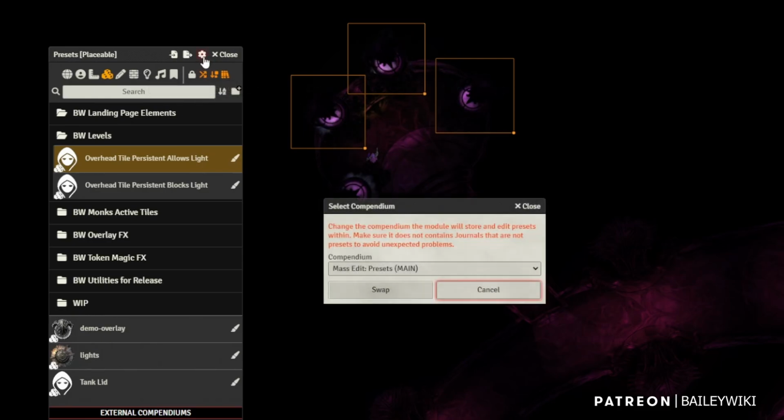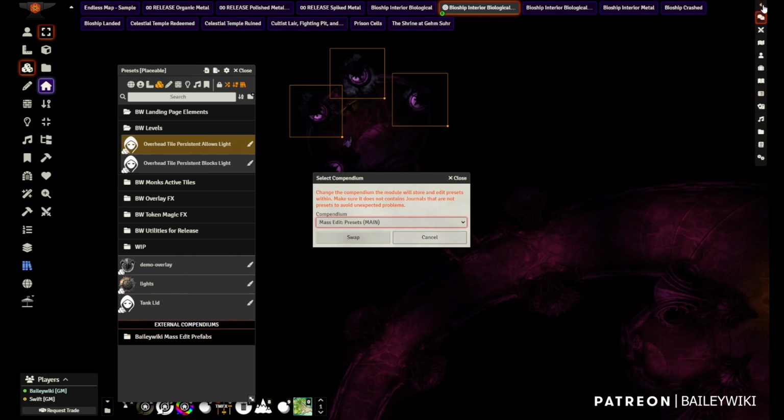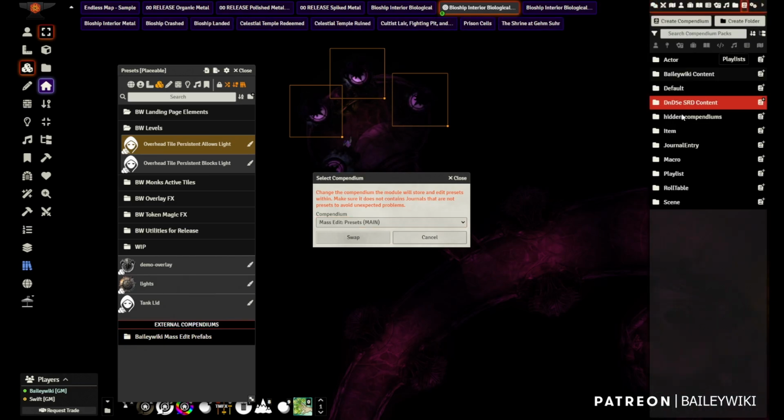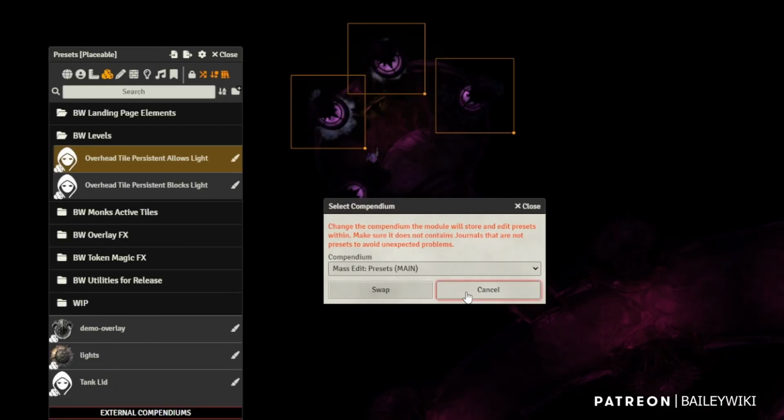But you're also going to get this little gear icon here. And what it's going to do is say, where do you want me to store all of these locally created prefabs that you're creating for Mass Edit? In this case, it's going to default to Mass Edit Presets Main. You can go look for this as a compendium and you won't find it. It's actually a hidden compendium. So you can't access it, you can't manipulate it, and that's by design, right? That is the sandbox that contains all of this metadata and stores it all.